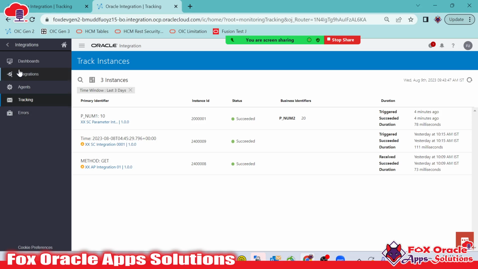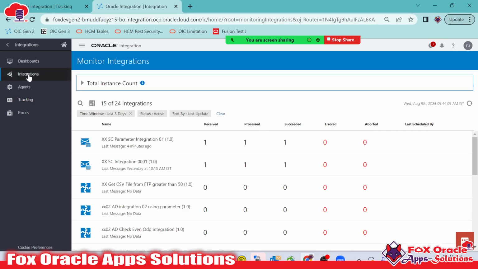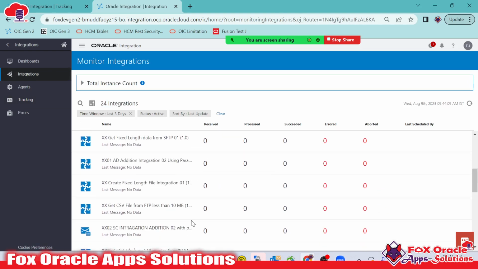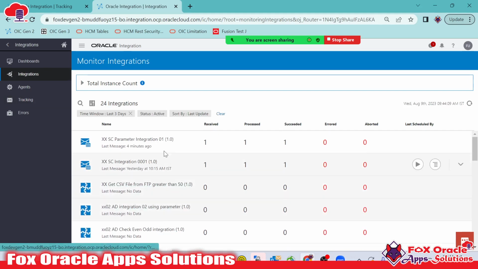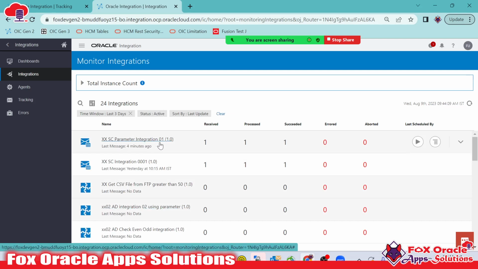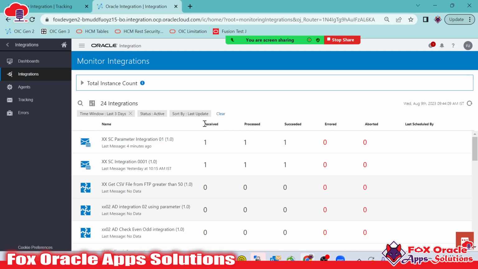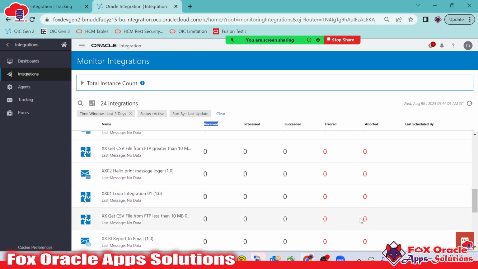Another way is that you can click on this integration. Once you click on the integration, all the integrations created in the system you will be able to see here. Here you can see we have various integrations. We even created the integration as access schedule parameters 01, and how many times we executed the integration and what is the status, success, error, all these things we can find here. So you can see received, it means executed one time, processed once, scheduled once, succeeded one. If we have an error, it will move the count here. Aborted means we manually cancelled the integration. All these things we can find from here.